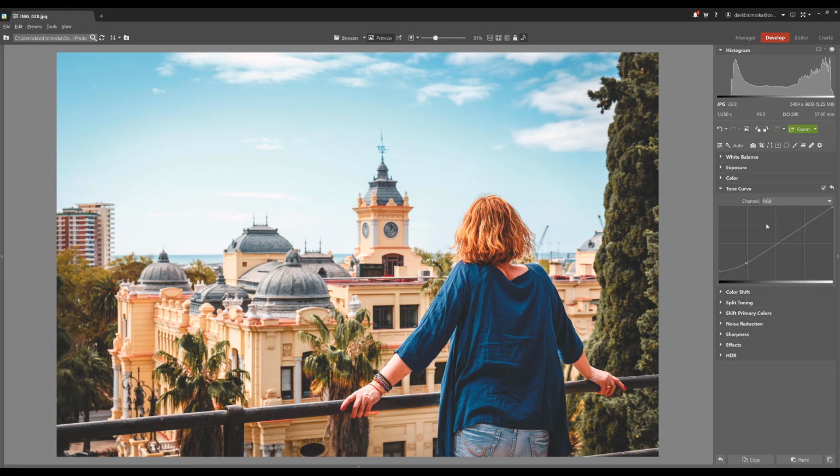So here's before and after. I think both are very cool. It just depends on your taste or your flavor. It's up to you, but this is how you do it.